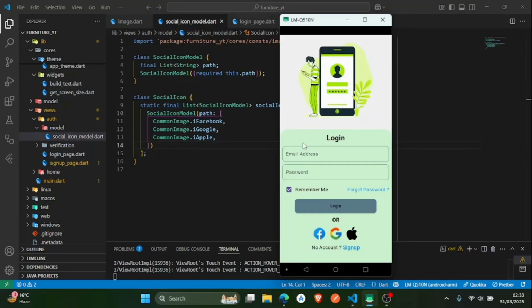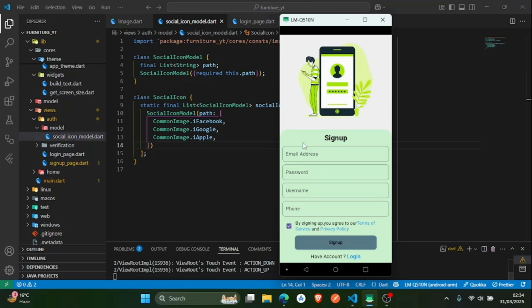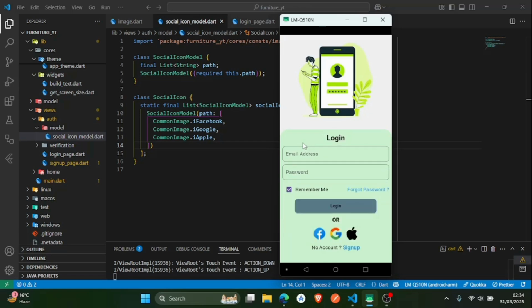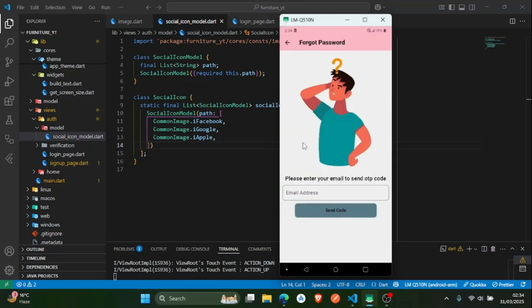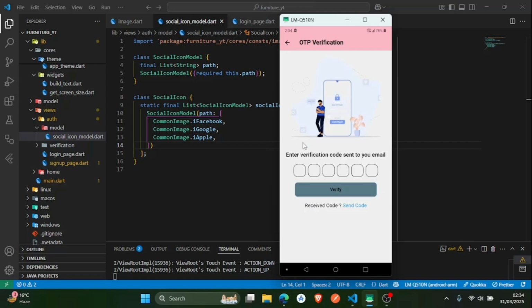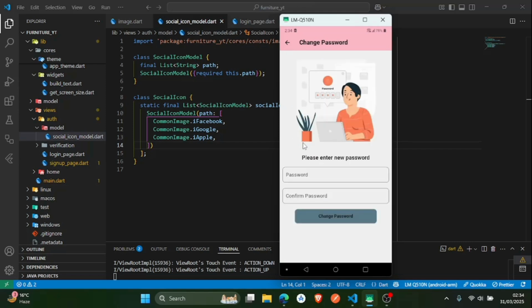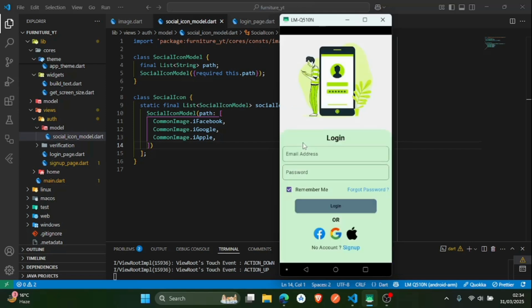So let me show you the demo again. If I click on sign up, I will be moved to the sign up page. Okay, and if I click on login page, forget password, send code, verification, verify, then change password, then login. So this is the complete UI of auth.